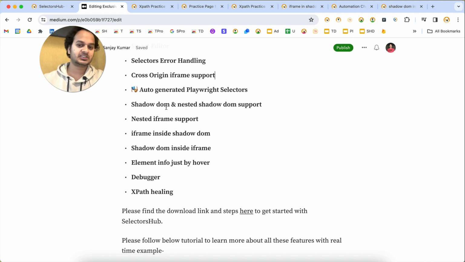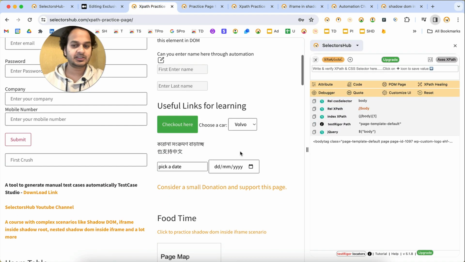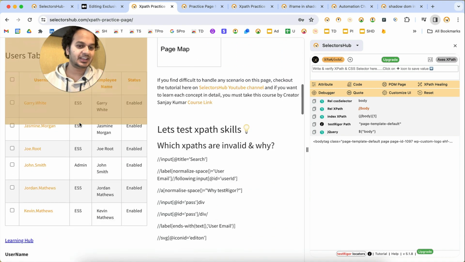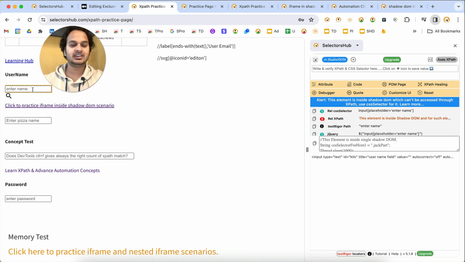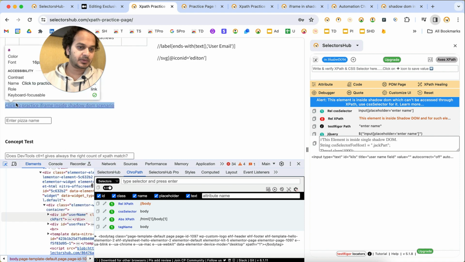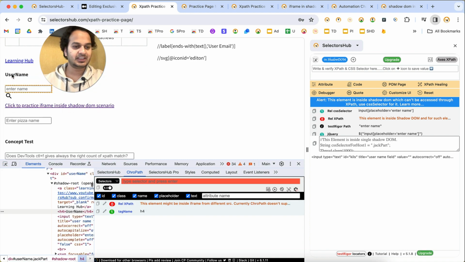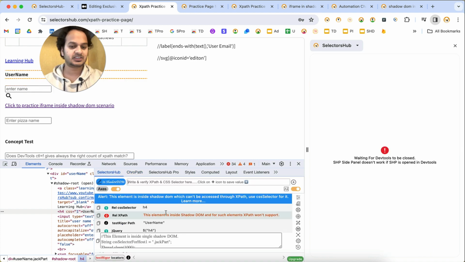Then shadow DOM and nested shadow DOM support. This is only supported by SelectorsHub. You see that if you inspect any element here and that element is inside shadow DOM, it will immediately let you know that this element is inside shadow DOM, and it gives all the script and everything. While if you use CroPath or any other tool, like let me show you with CroPath here, you try to inspect any element and you see that nothing is being informed here, and in fact this gives you the wrong information. If you inspect any element inside shadow DOM, it will not be able to tell, while if you open SelectorsHub, it immediately tells you.